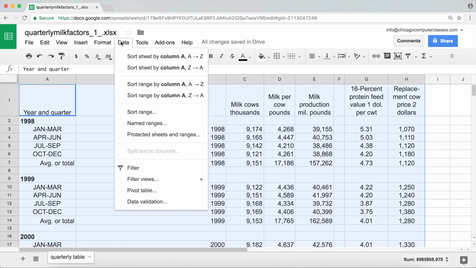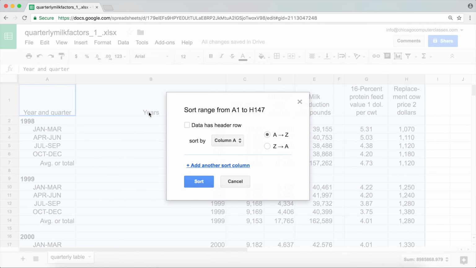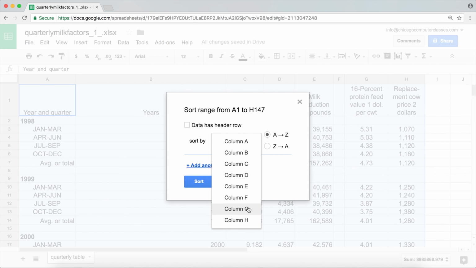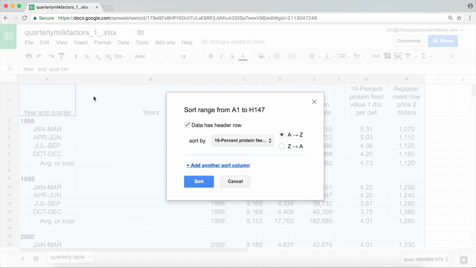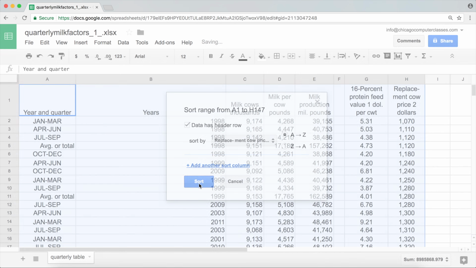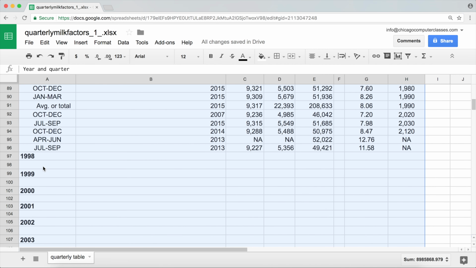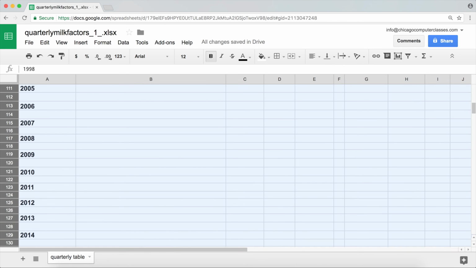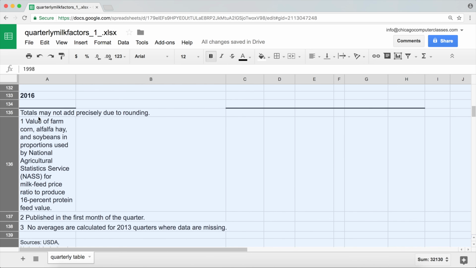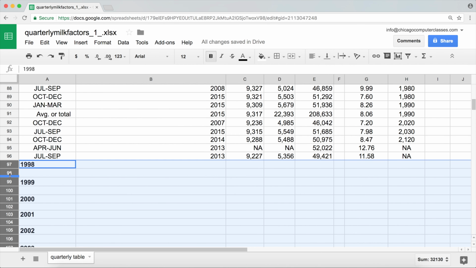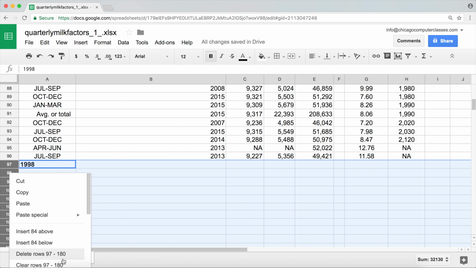So I'll go ahead and go under data, and I'm going to sort range, and I'm going to sort by G column because I can see that one. And data has headers, which is this top one is our headers. So I guess I should have done that first. Hit sort. I can see how everything is nicely sorted. Now I can go ahead and delete all these rows of extra junk that we don't need. Right click, delete rows.